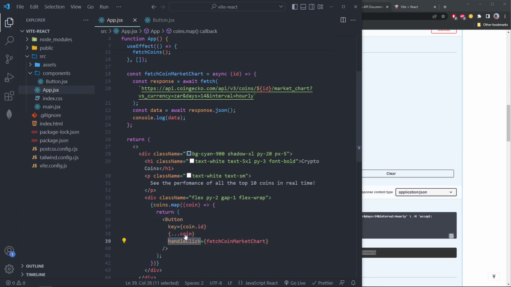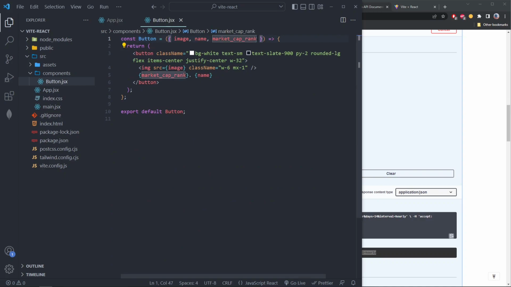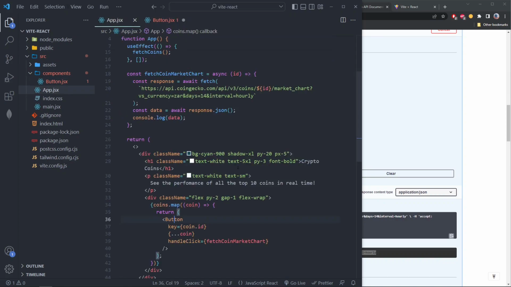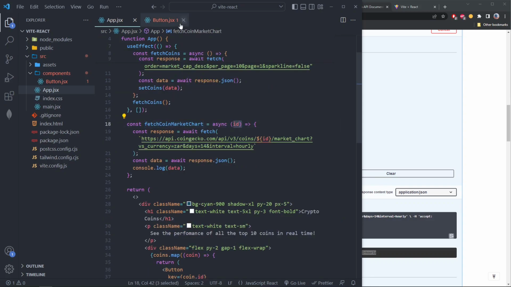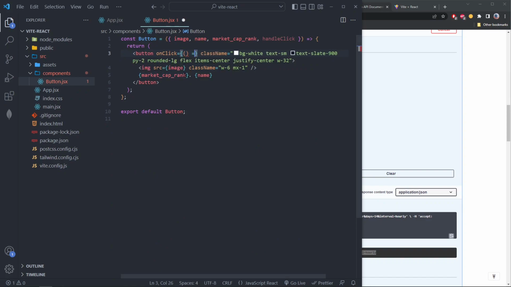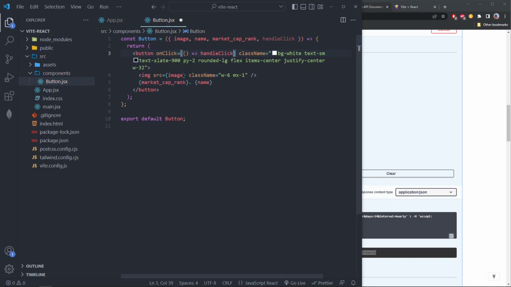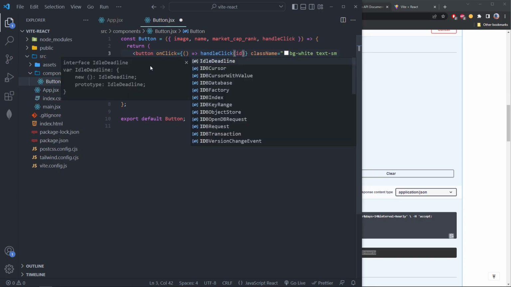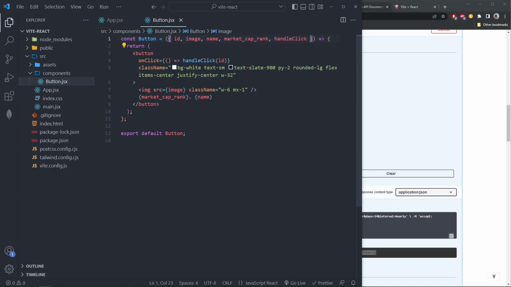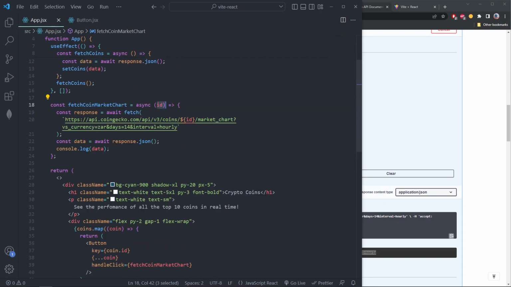And then we can copy this, open up this. We have a handle click prop here. So on click, remember, once you click this button, or once you call this function, you need to pass in the ID. So we need to do the same thing in here. We're gonna do it like this, have a callback function here, and have a handle click, and then it should take the ID. Where are we gonna get the ID? Gonna get the ID here. Yes, this looks okay. Let me close this. So it means now we can start calling this function, fetch coin market chart, whatever the name.